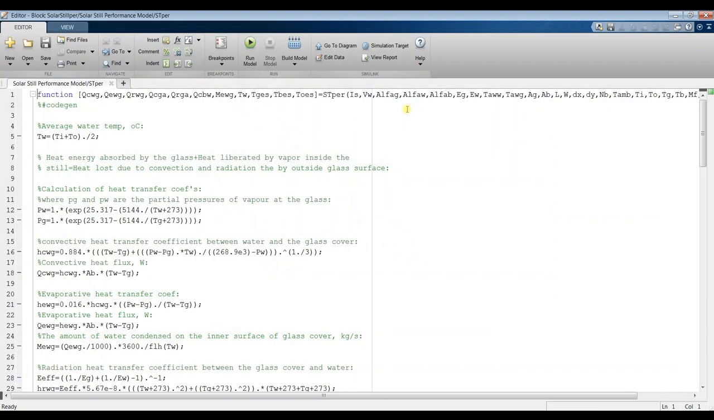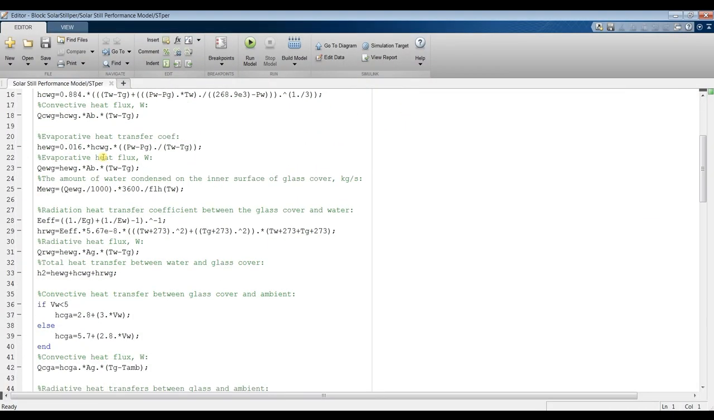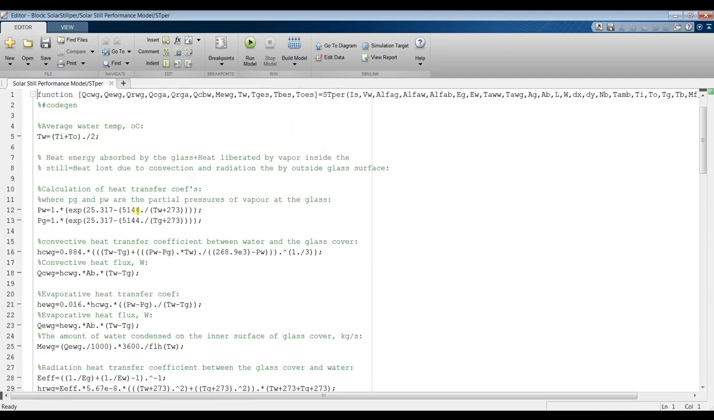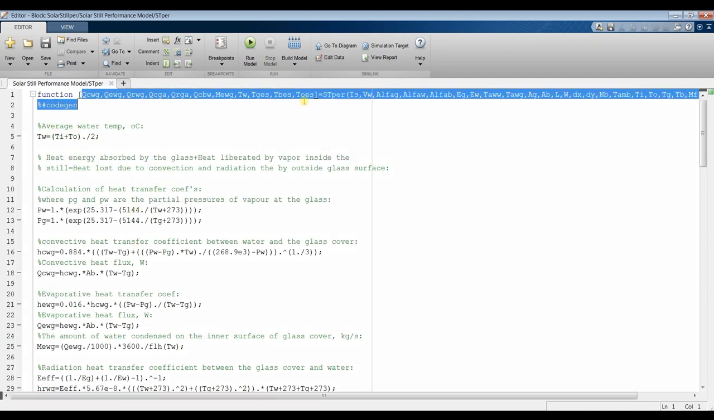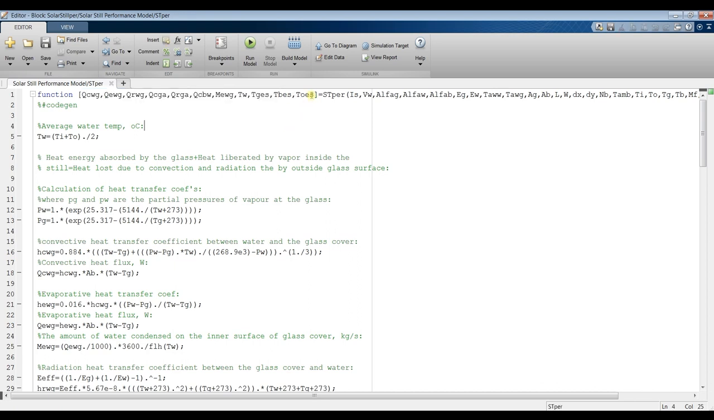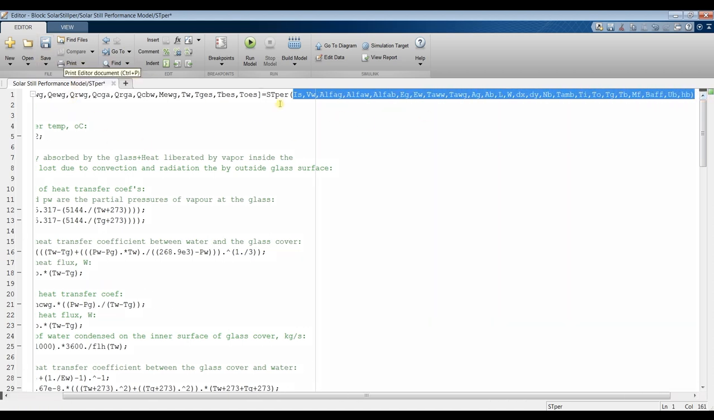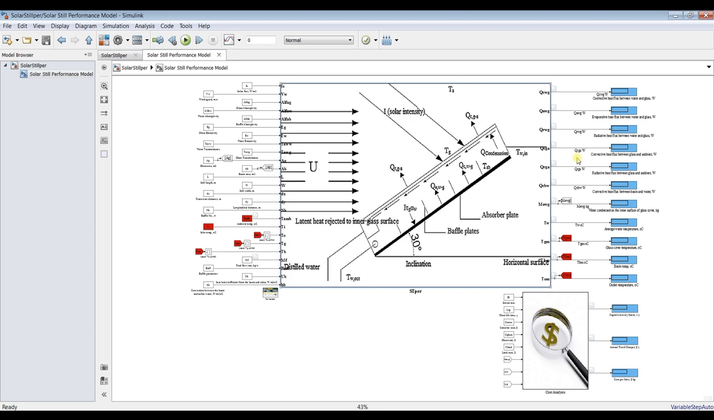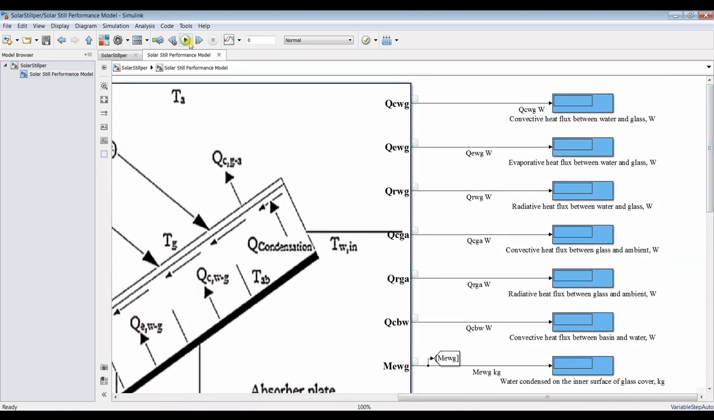Double clicking here, you can find your function and your code, so you can copy or paste it if you would like. These are your outputs, so you can add more outputs by adding a semicolon at the end of the function matrix or at the beginning, and type your parameter. This is your function name, and these are your inputs, I'm sorry, not outputs. We are going to discover the following. Let's hit run and see.